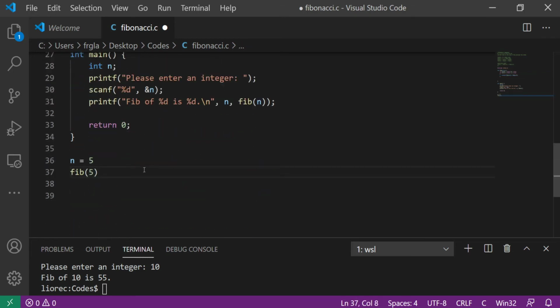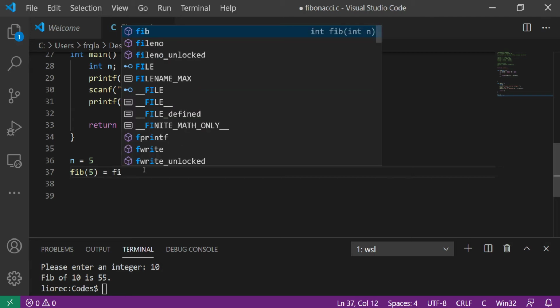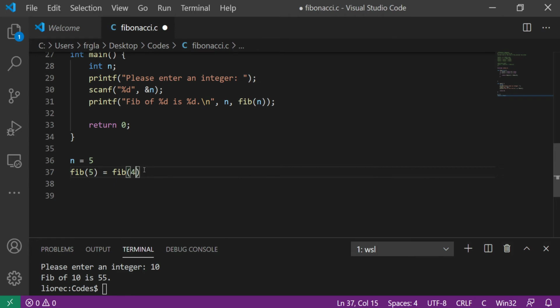So fib of 5, when this is called, will actually be equal to fib of what? Fib of 4 plus, so 4 is n minus 1, 5 minus 1, and then fib of 3, right? So look, now we have two function calls here, fib of 4 and fib of 3. Therefore, we need to expand both function calls. Okay?